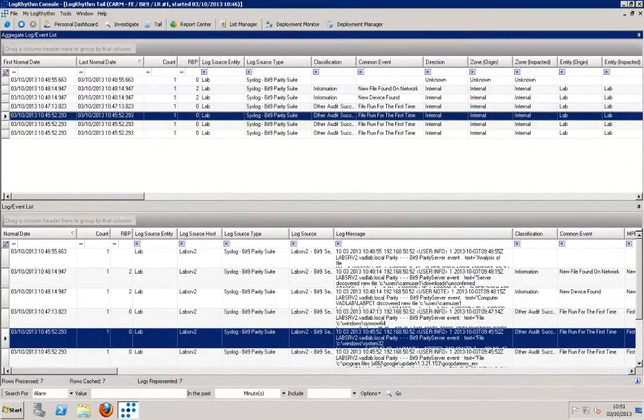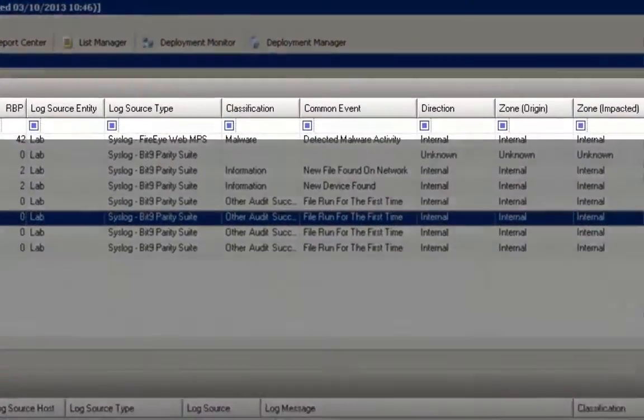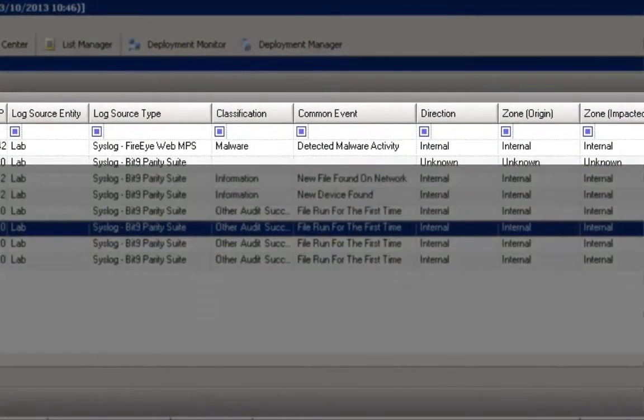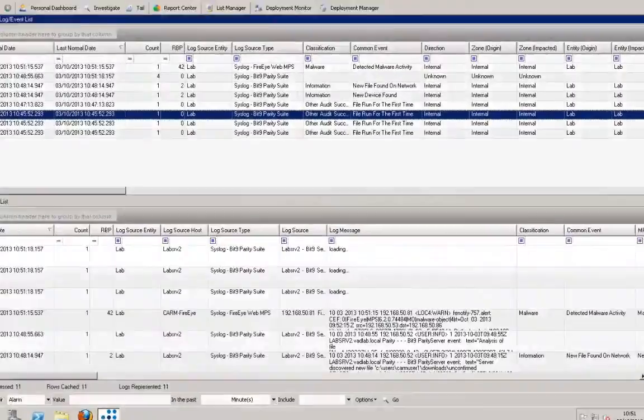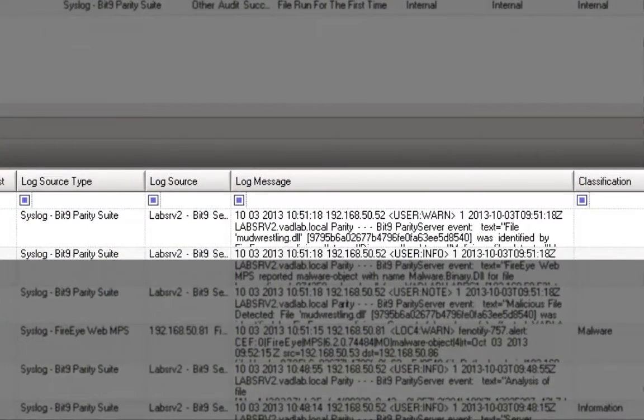Meanwhile, in the background, the FireEye appliance has detonated the file in the multi-vector virtual execution engine and, as we'll see in a second, has found it to show malicious activity. As well as telling the Bit9 server, the FireEye appliance also logs it to Logarithm. Here we see it in the tail.